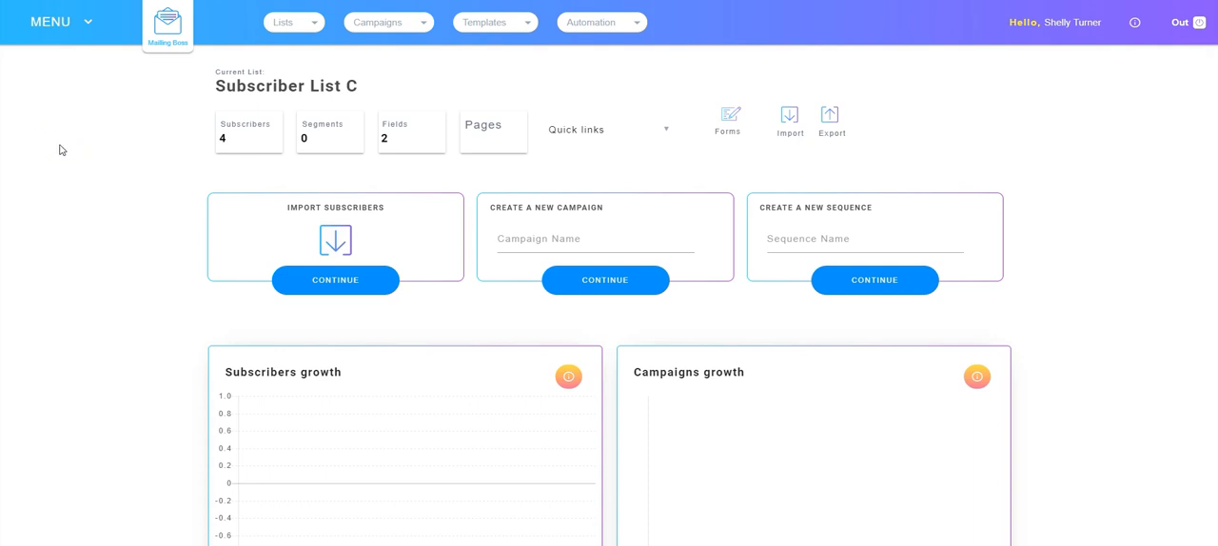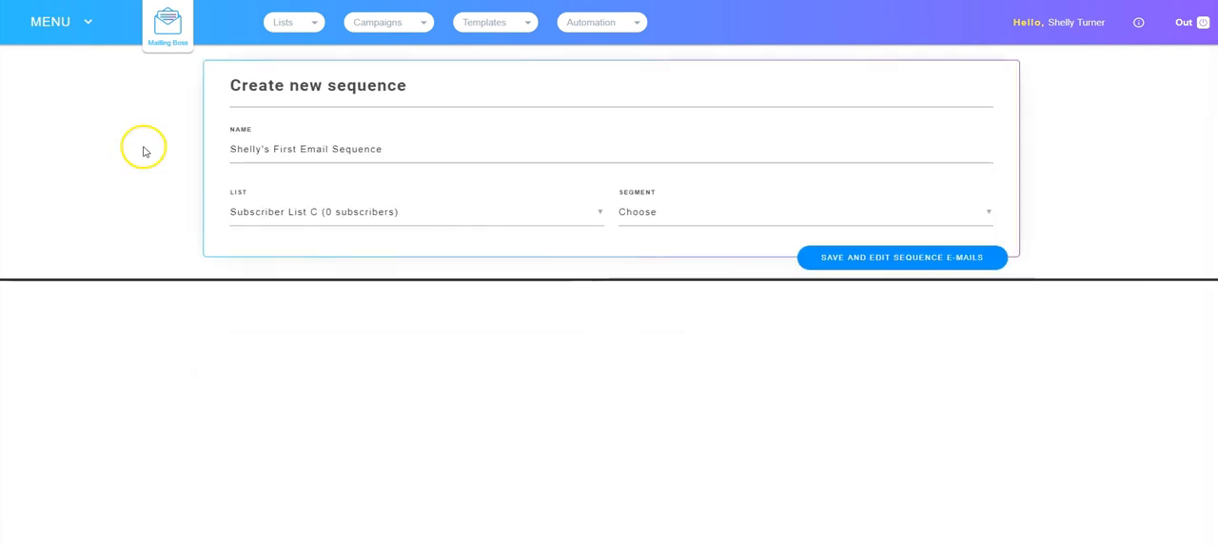On the subscriber list dashboard, you're going to go over here to where it says Create a New Sequence, and you're going to go ahead and name your sequence. And when you name your sequence, you just click Continue. And in the next screen, it puts the name that I typed in there, and it puts the list that I'm connected to because I was in the subscriber list dashboard when I started to create this new sequence. I can also choose a segment, but chances are if this is your first subscriber list and your first email sequence, you probably don't have a segment available. So I'm going to click Save and Edit.